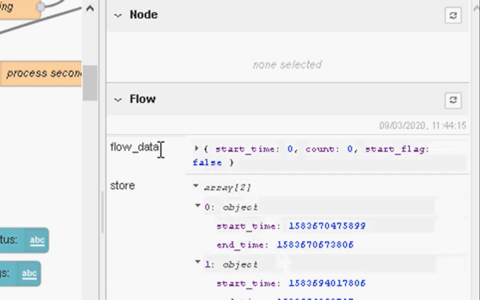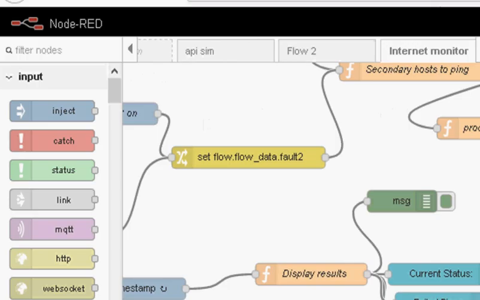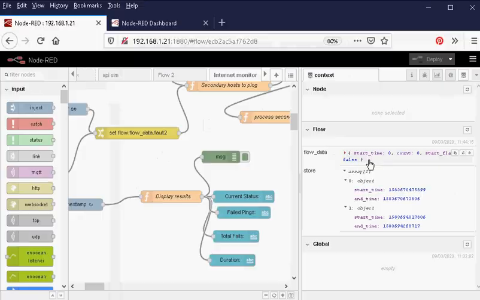This flow data variable here is used to detect a fail, and I start the timer when I detect a fail. I've got a counter here which I count up to 2. When I get to 2 I know it's failed, and I've got a start flag to say is it failed or isn't failed, so is it up or down. And I use this one to display the current status. The current status is up because the start flag is false, so I haven't got a fail yet.